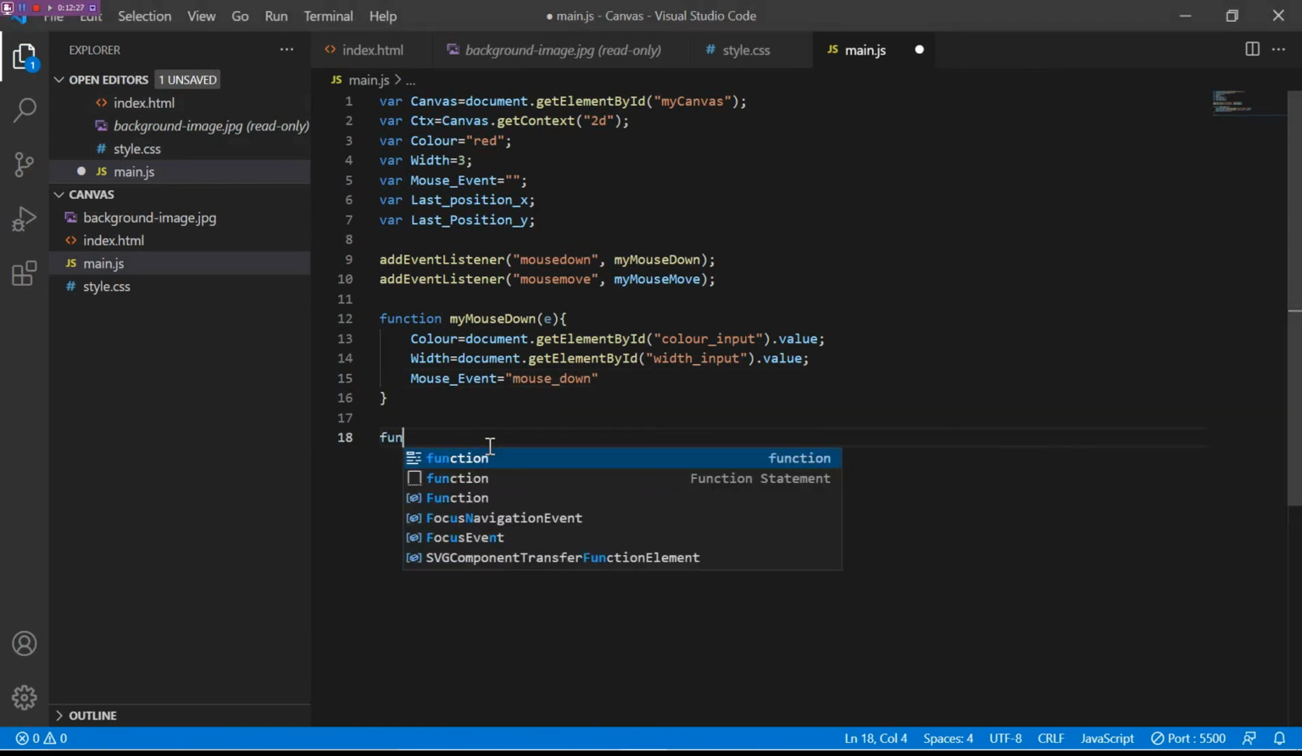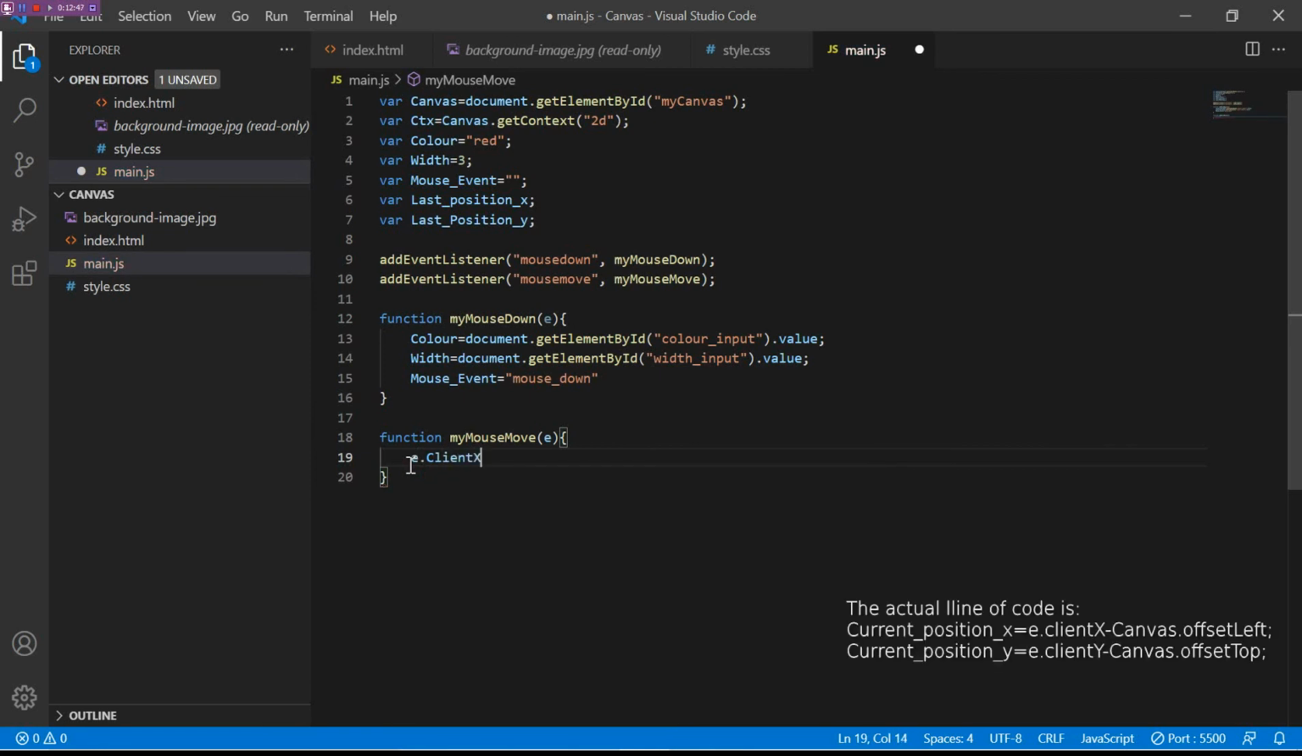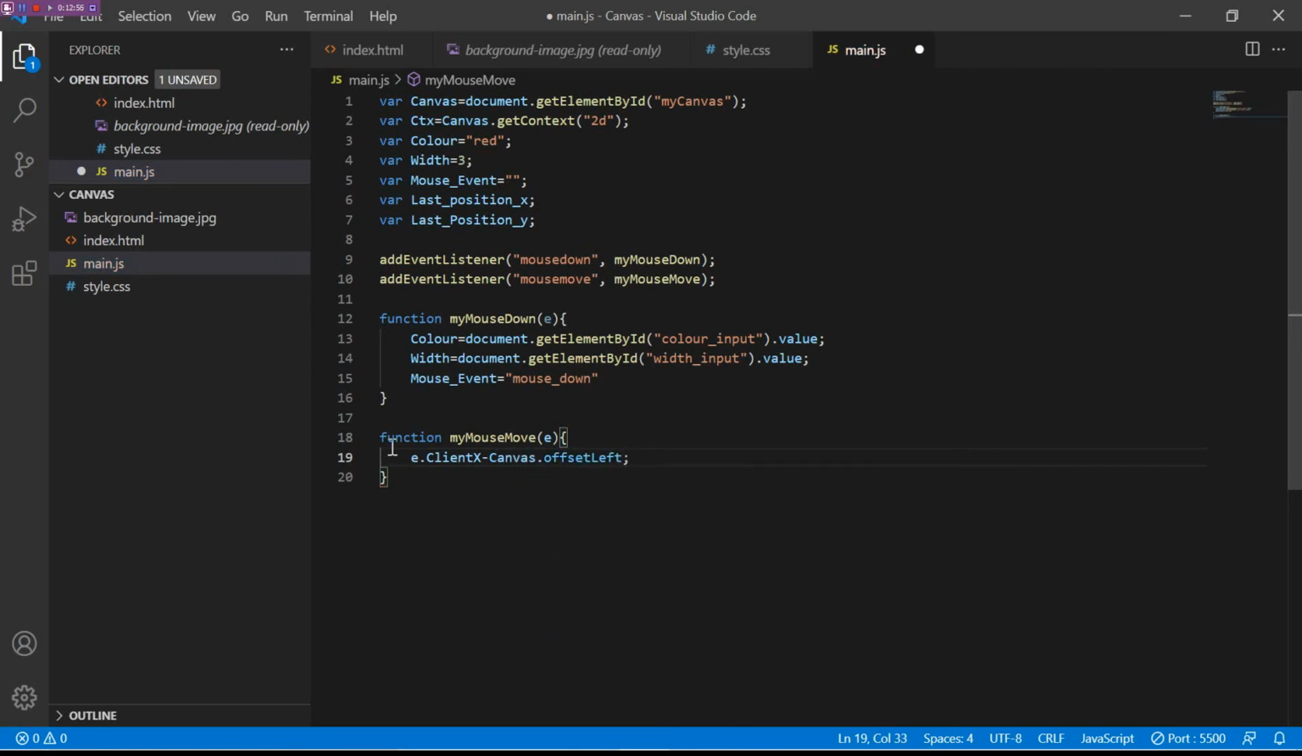Now let us define the second function, which is my mouse move. So for this function as well, we are going to give the parameter as e, and also we are going to use this parameter which is e dot client x minus canvas dot offset left. And in the next line, we're going to give client y minus canvas dot offset top. So what these two lines are used for is, suppose the user clicks outside the canvas, it will check how far you have clicked outside the canvas, and then subtract that so that your drawing still falls inside the canvas.